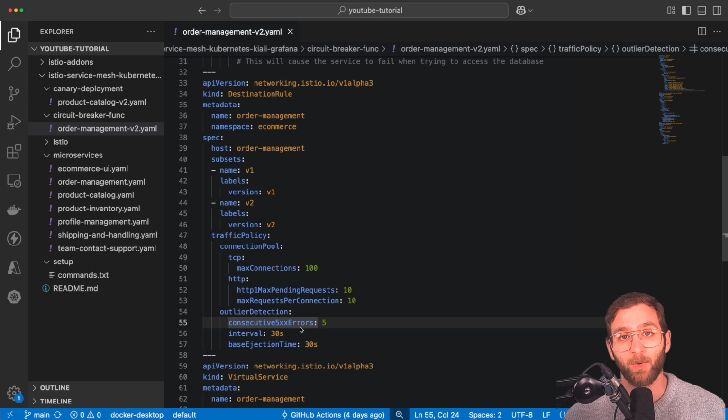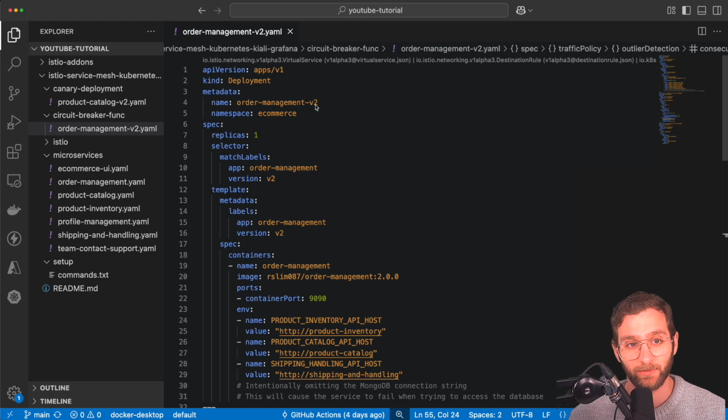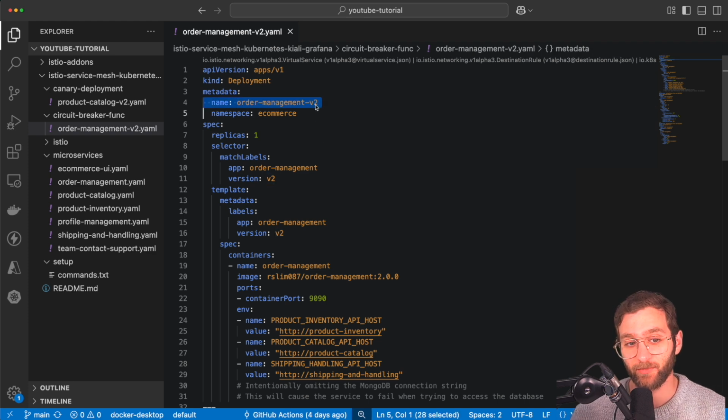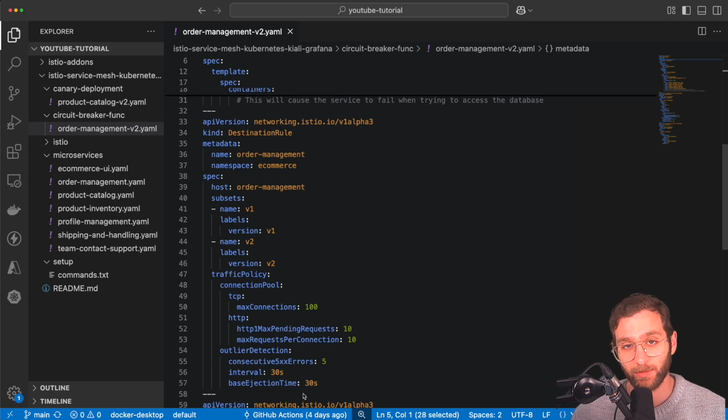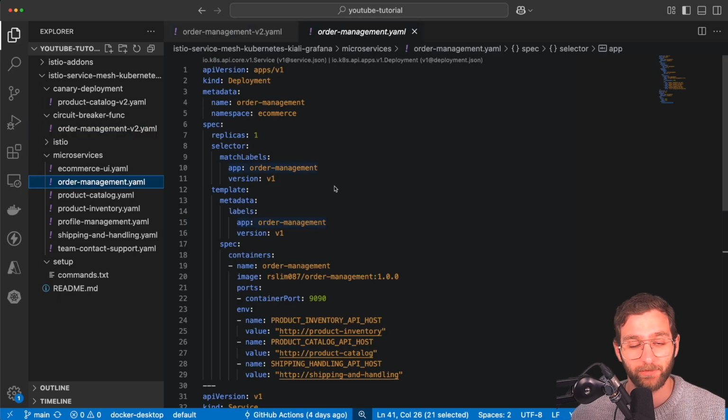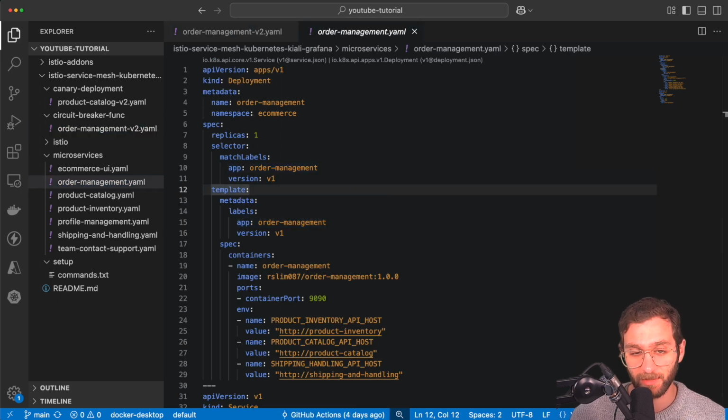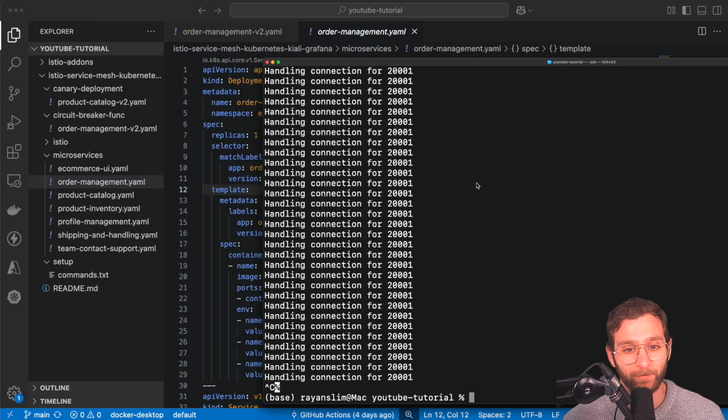Okay, so what we're going to experience is, at first, we're going to be receiving a lot of errors because order management v2 is faulty. But then once the circuit breaker gets triggered, we're not going to see any errors anymore because traffic is going to be blocked from going to v2 and everything is going to go to v1, which actually works. So let's go ahead and visualize this in real time.